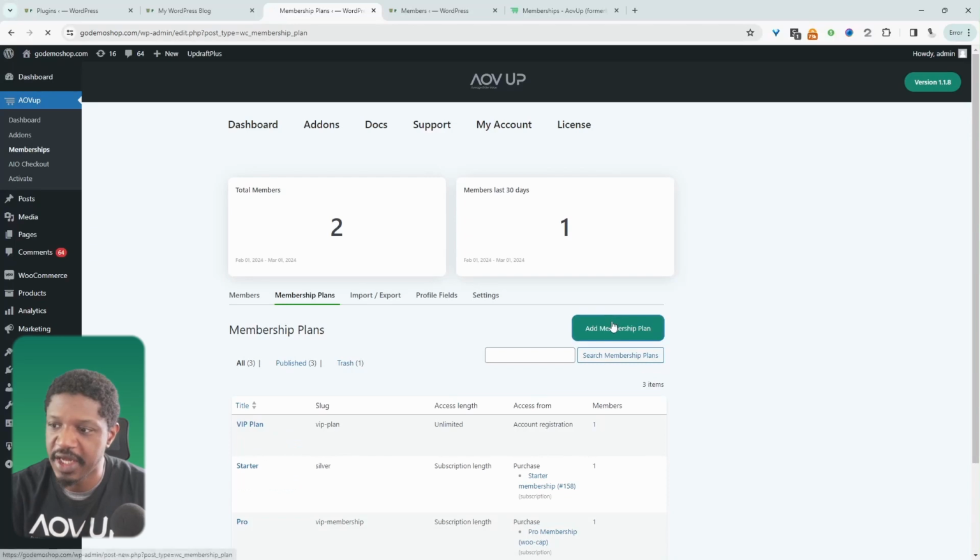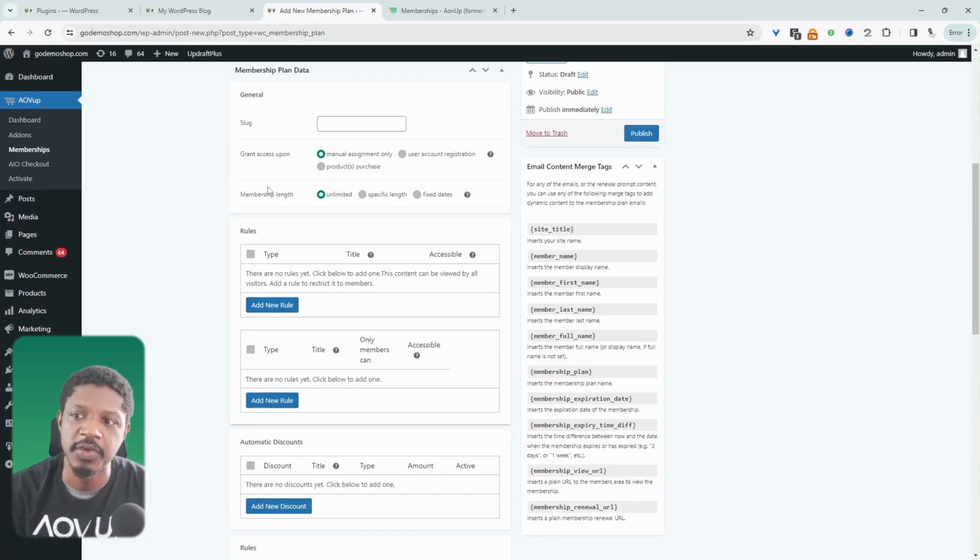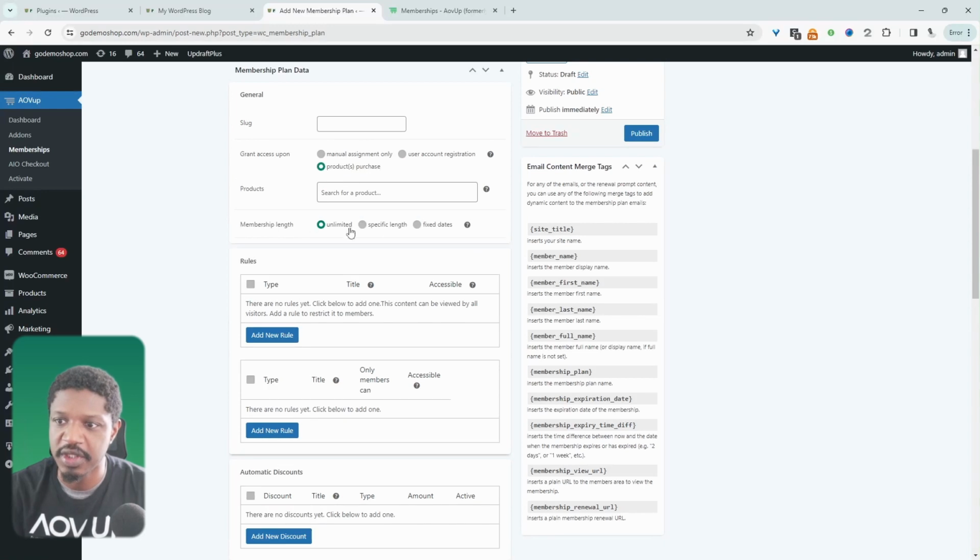So we just click add membership plan. Okay, so we can call this our supporter plan. And then we've got the option to choose how we want users to be able to get access to this plan. So we can manually assign users to this plan, or we can allow them to choose this plan upon site registration, or we can automatically enroll them onto this plan when they purchase a particular product, right? So I'm going to go for this option.